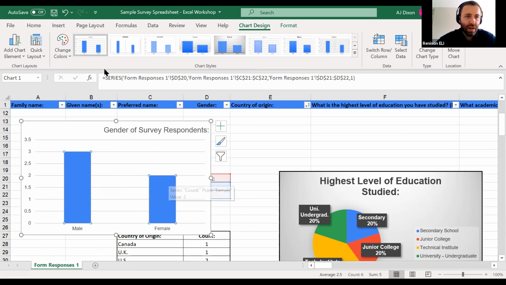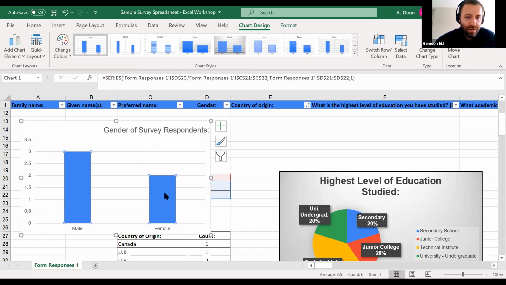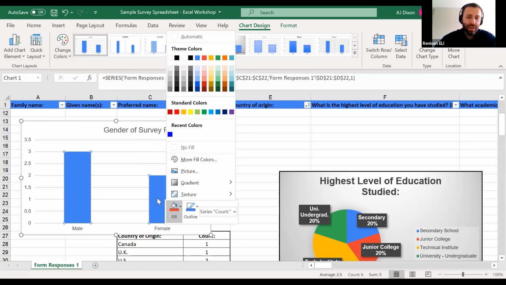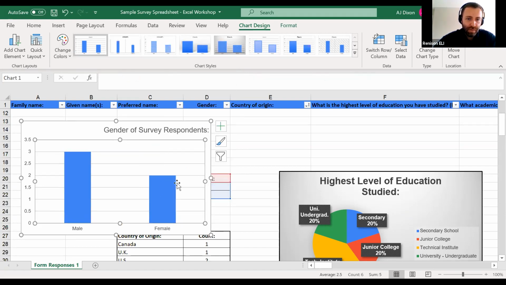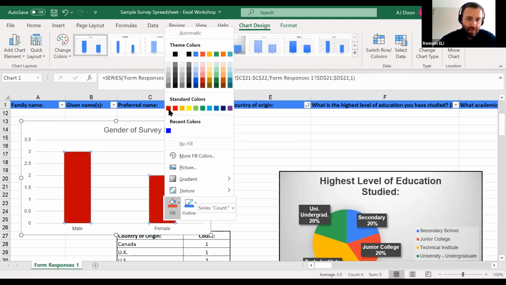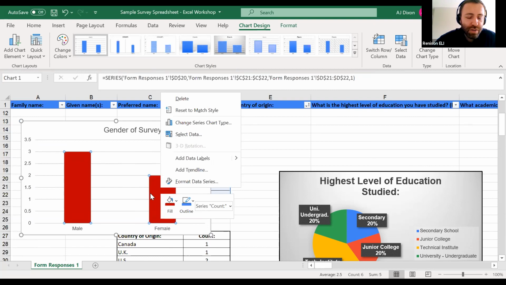Right now they're both the same color. You might want to change it so it's more visually interesting and you can see that it's two different types of data. So for female, we'll put red. So you just right click the bar that you want to change the color of. Then fill. We'll go with red. Oh, interesting. It's selecting both. Okay. Series.